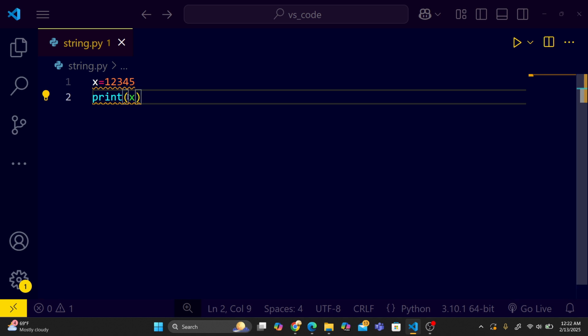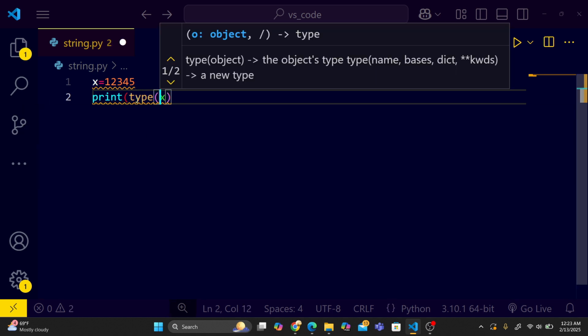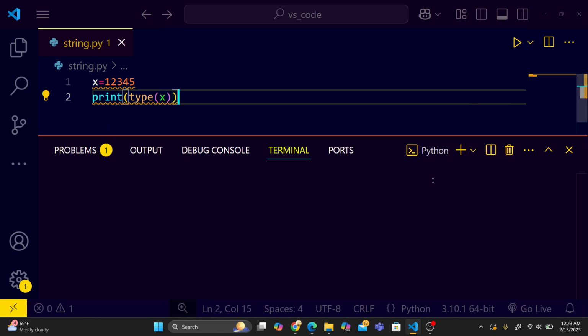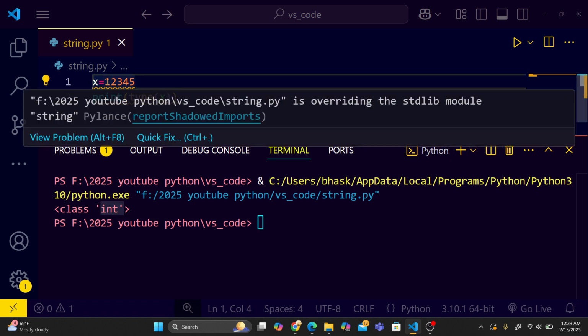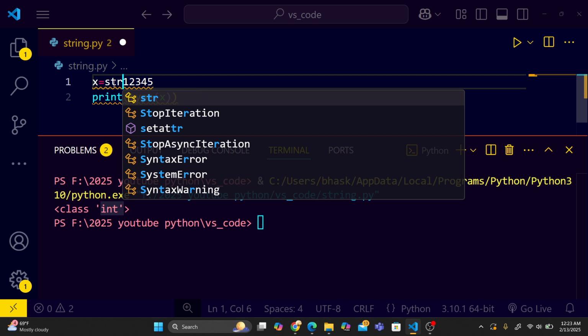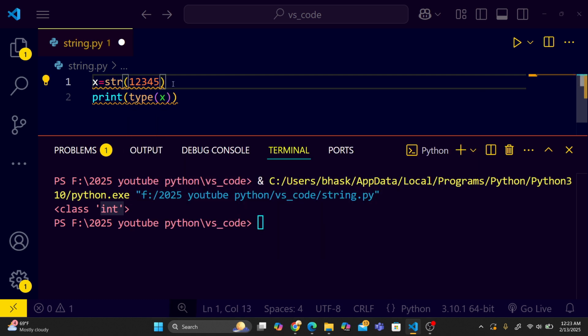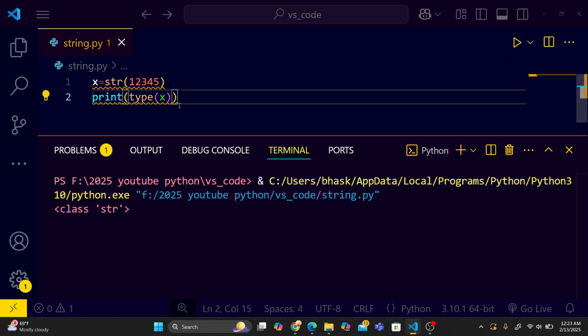Now print the type of this variable. Check the type of this variable, and you can see this is the integer class. You can convert this into a string using str, the keyword I already covered in the previous video. Now check the type of x. Now this is the string class.